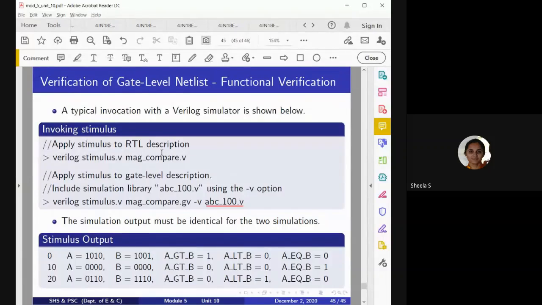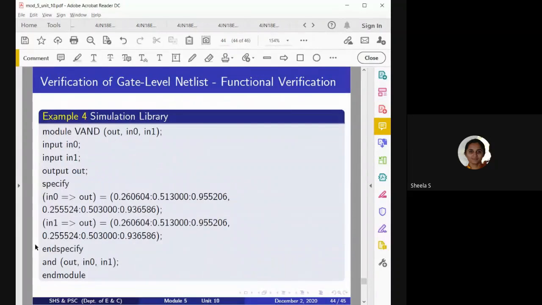Now what is there in the corresponding library? Inside this library, the definition of every gate has been written. For that we have an example of a two input AND gate. Here we have one input as IN0 and another input as IN1, and one output, that is out. Here we are assigning the input to out, whenever an input is given for the port IN0.